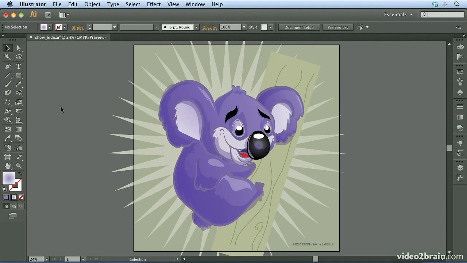So when you're working with complex artwork, remember that you can easily hide portions of your artwork so you can focus on specific areas. Remember, however, to show all when you're finished so that all of your artwork appears as you expect it to.